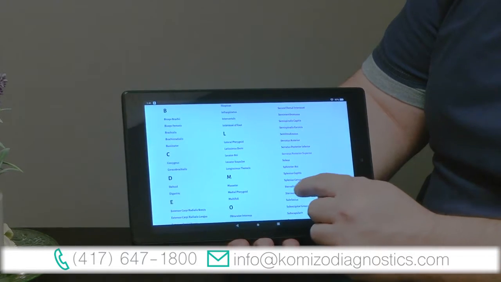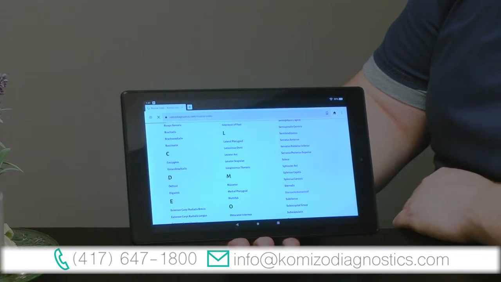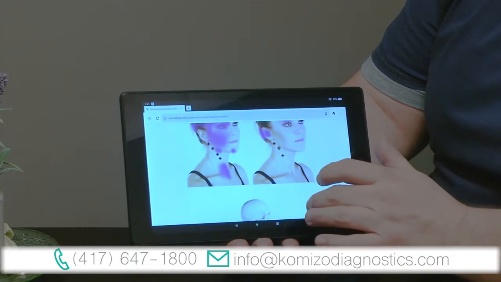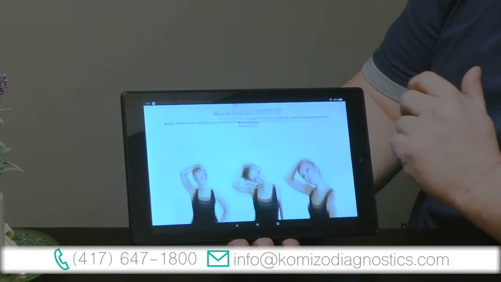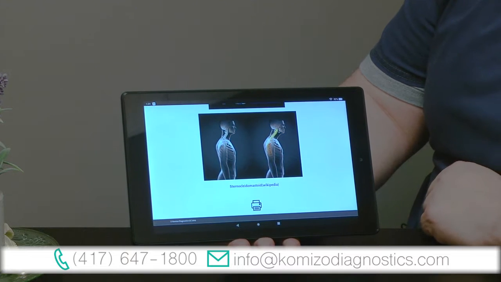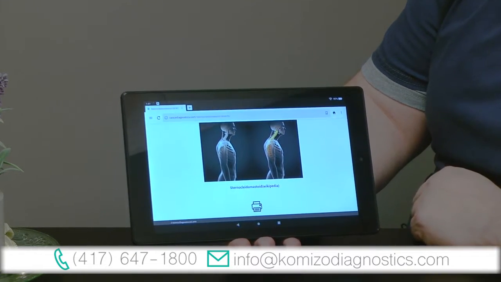When you touch any muscle group on the index, it'll actually take you right to the summary page, even on a mobile device. Still, if your mobile device is connected to a printer, you can do the same thing from there.